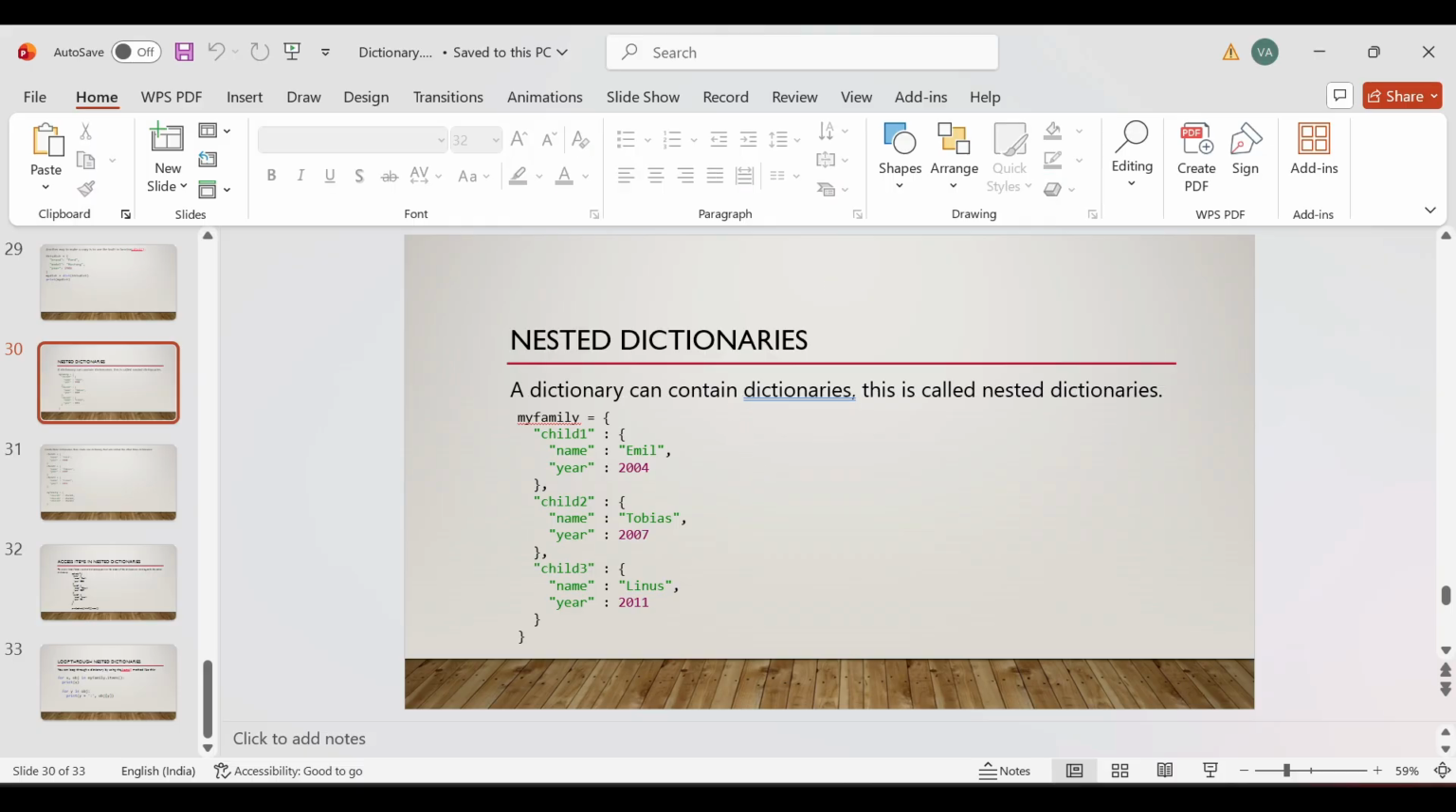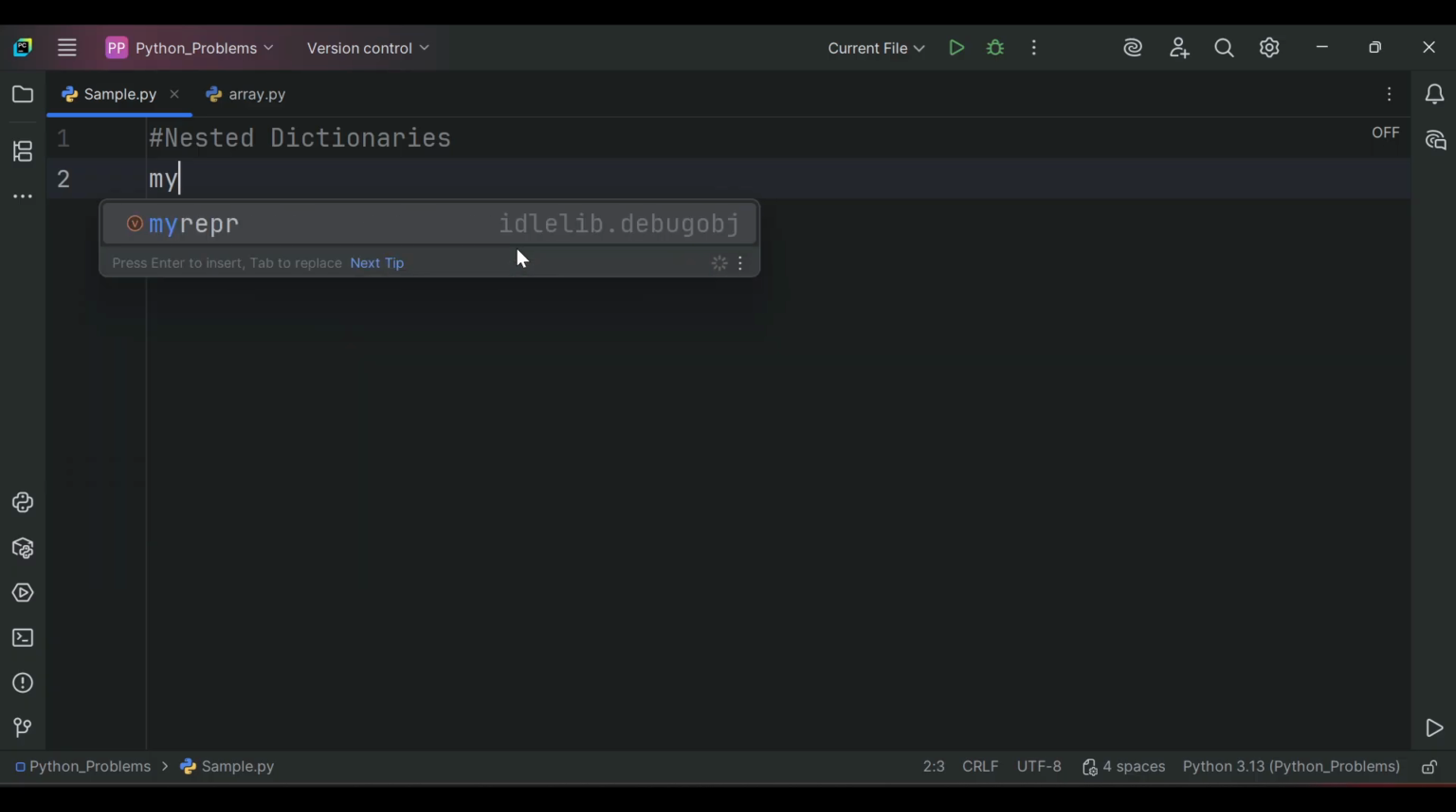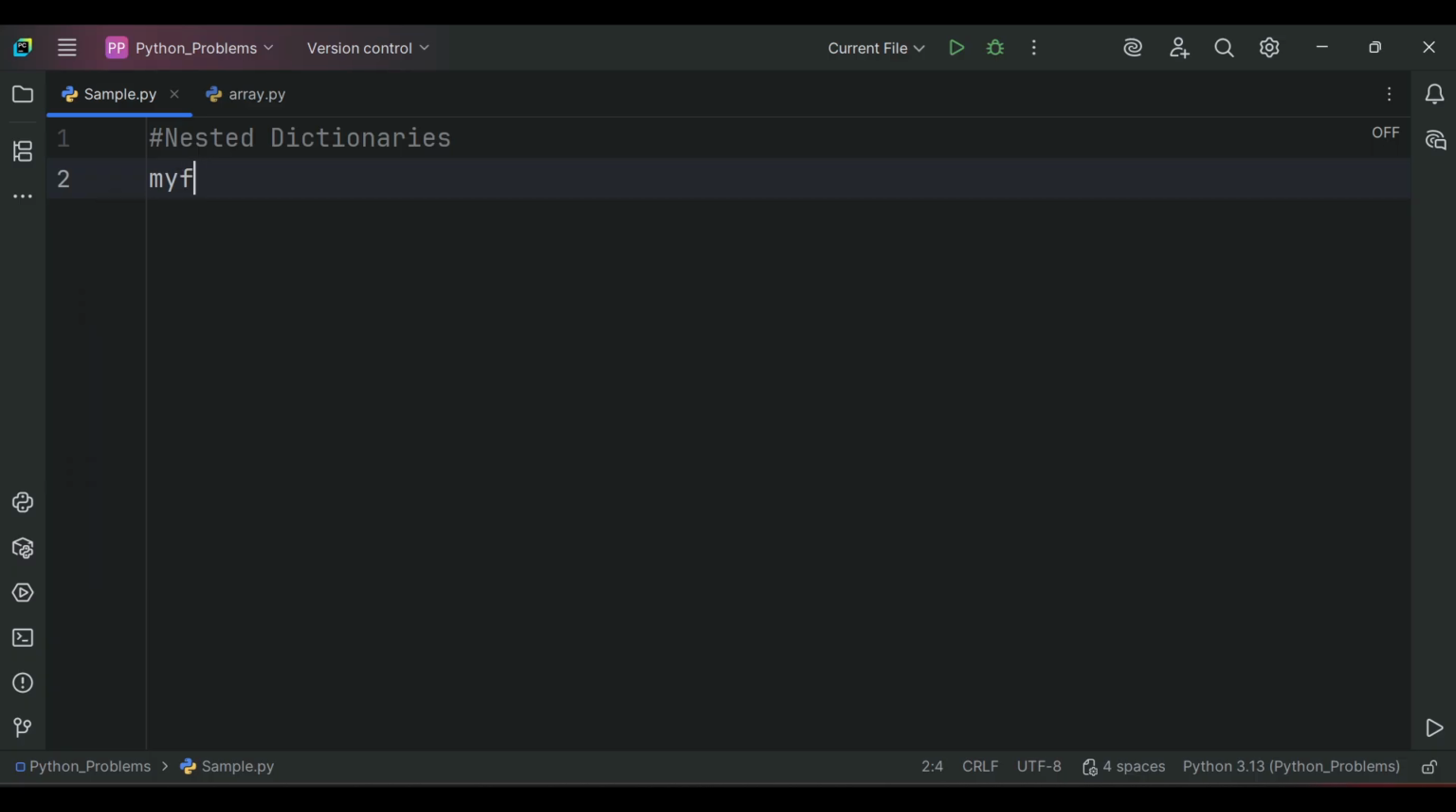See here, a dictionary can contain dictionaries. This is called a nested dictionary. We already have a main dictionary, and in that we include a sub dictionary. I'll show you one example. Here I am taking one example, and the name is my family.